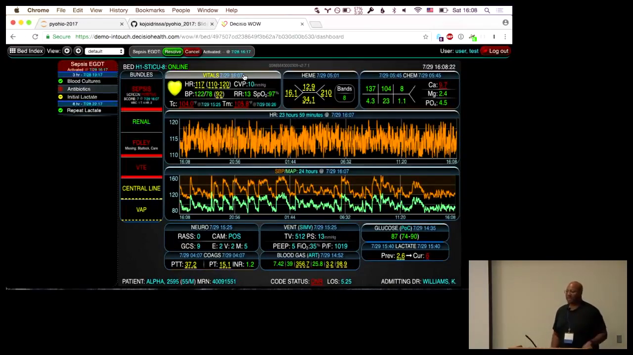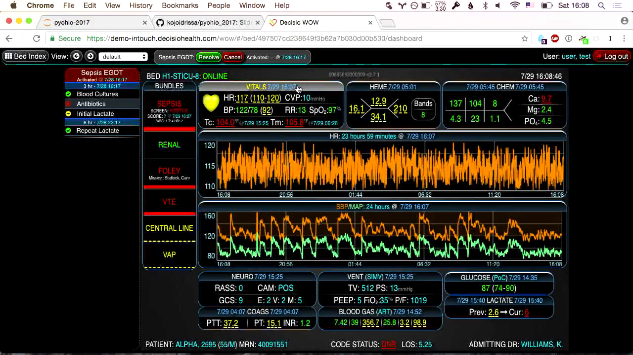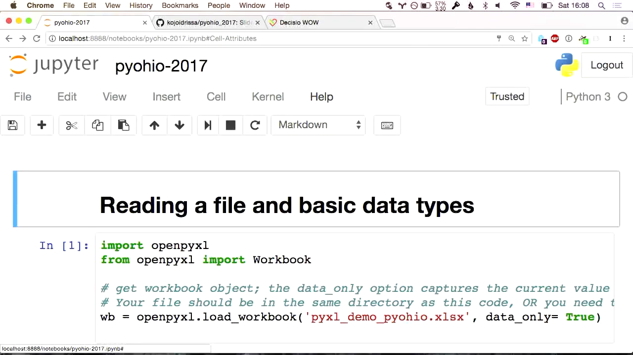We'll see an example of turning some spreadsheet data into JSON in just a little bit. Since I'm here at PyOhio, one of the places where this is in use is the University of Cincinnati Hospital. They use our product, Decisio Insight, in some of their ICUs, intensive care units, and that's what the software does. So that's just a live demonstration of what can be done.